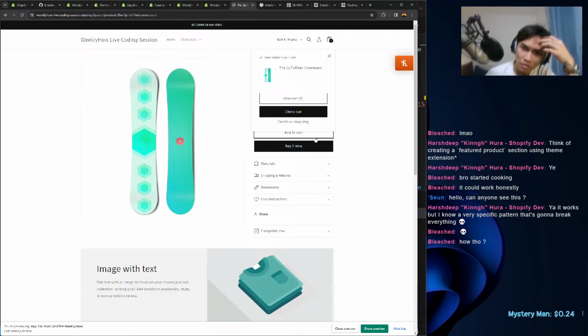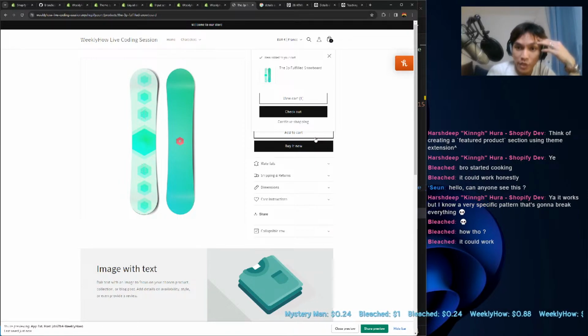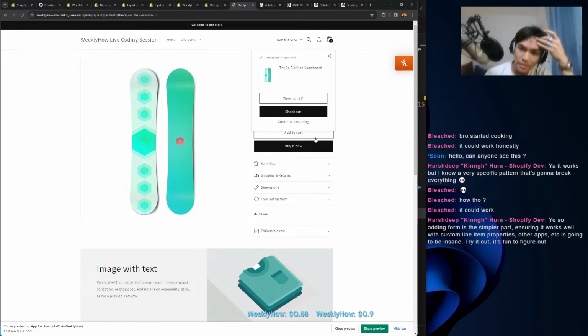Hello, can anyone see this? I can see your message, yes, but is there any problem? So adding the form is the simpler part. Ensuring it works well with custom line item properties, other apps, etc. is going to be insane.